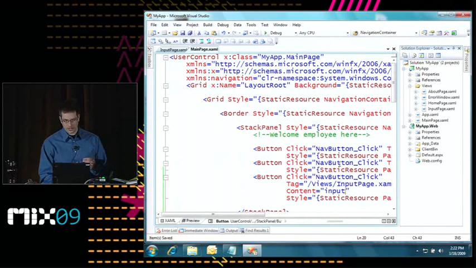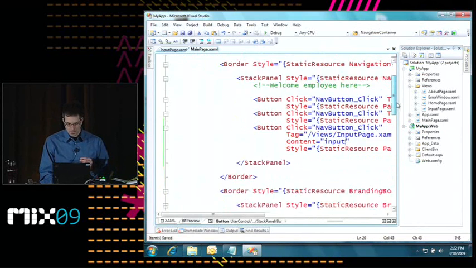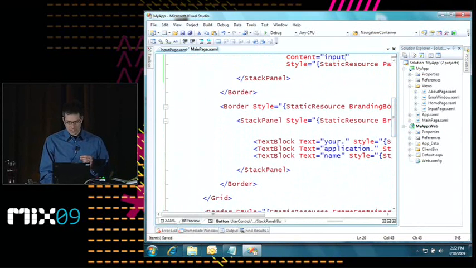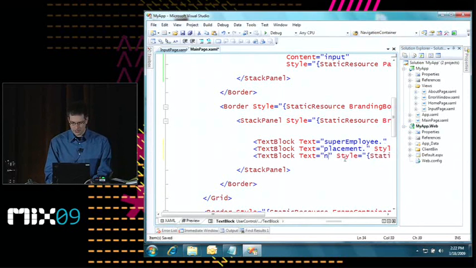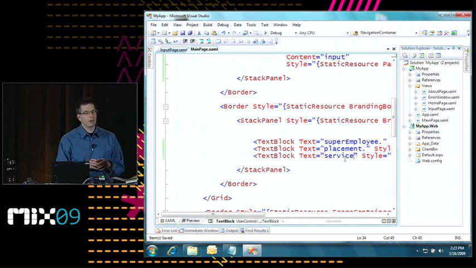There's a few other things I want to do while I'm in here. So the first one is instead of your application, let's see, we're going to write a super employee placement service is our application today. So like Spider-Man and Batman, super employees, they need help too. So a super employee placement service. So that customizes our branding a little bit.